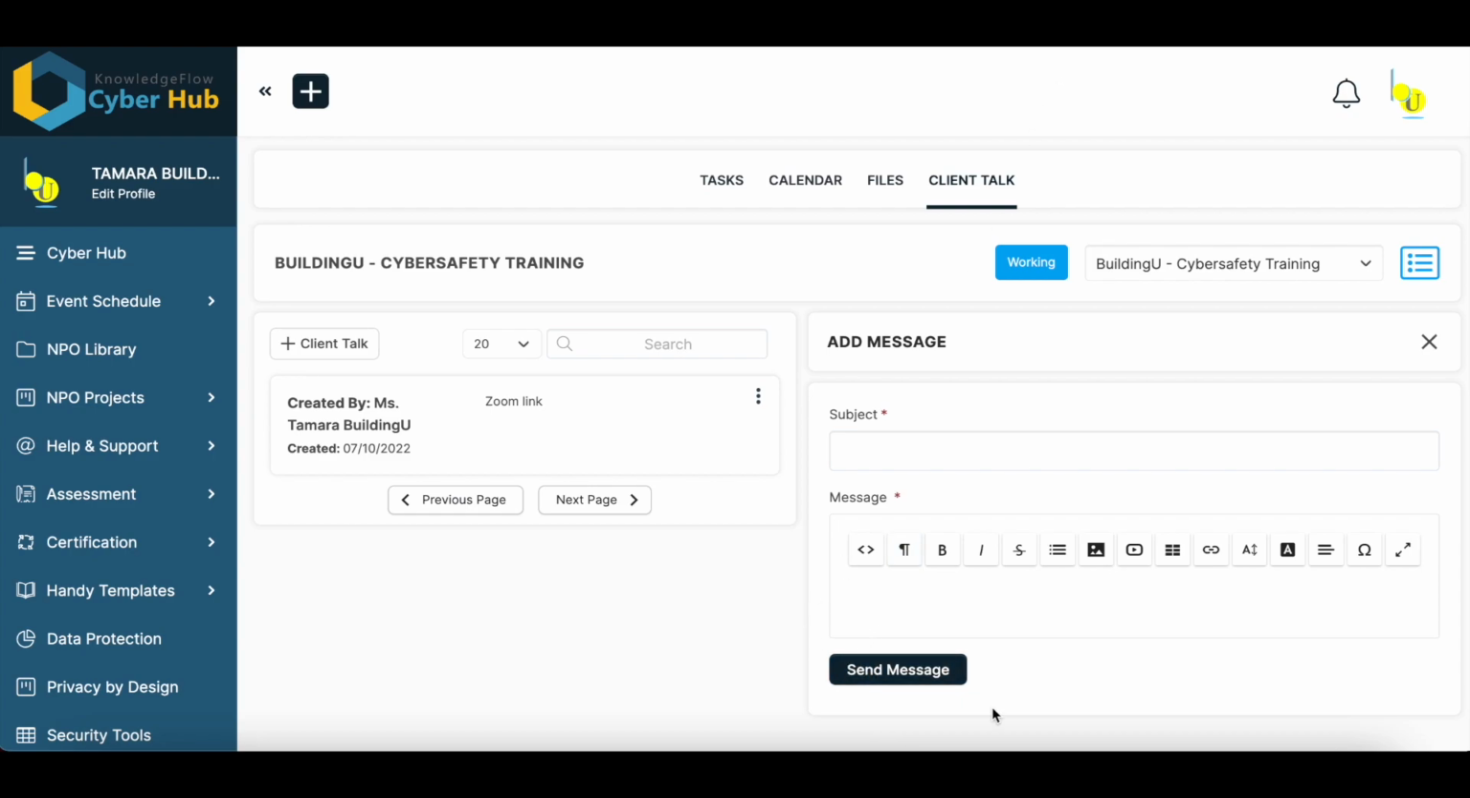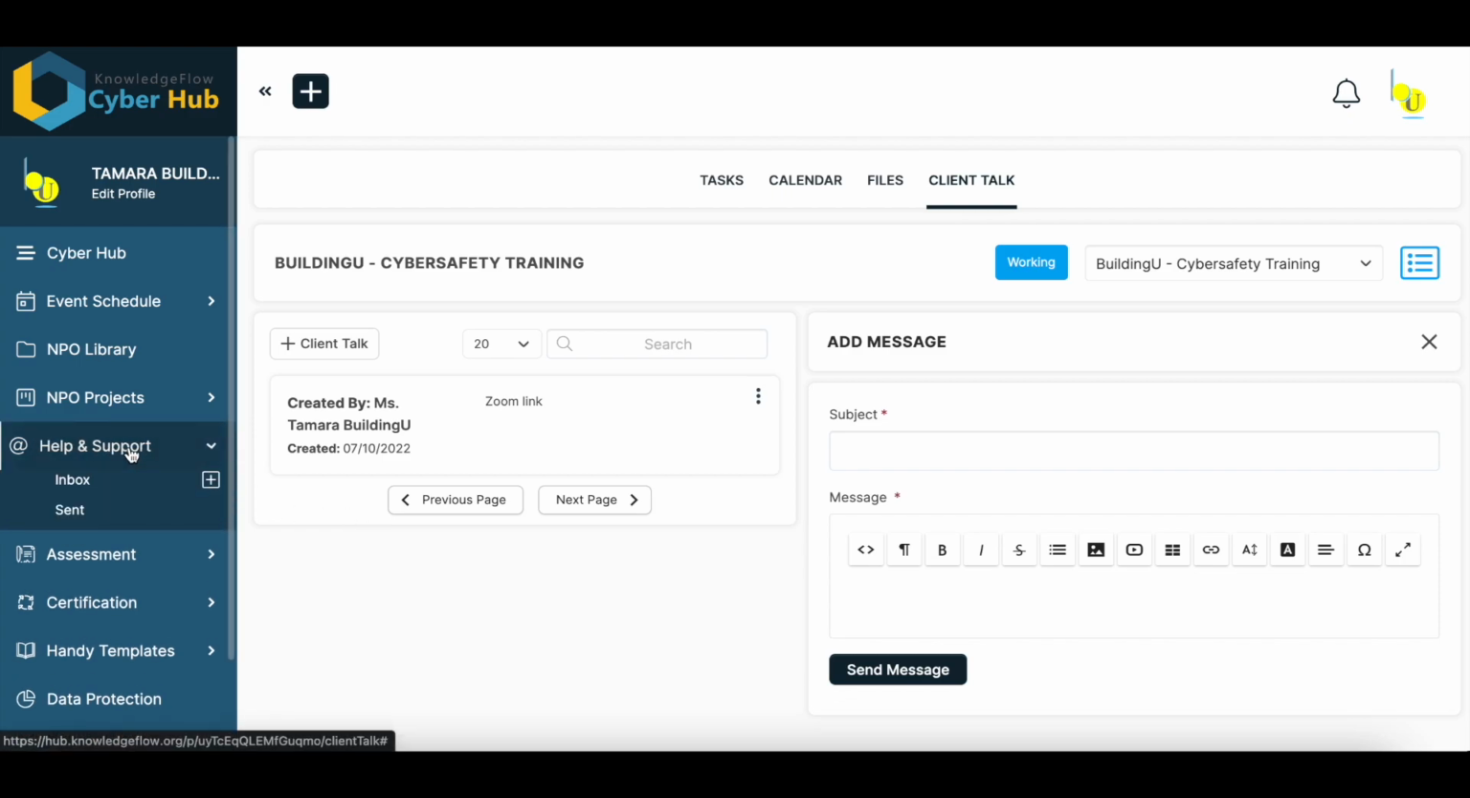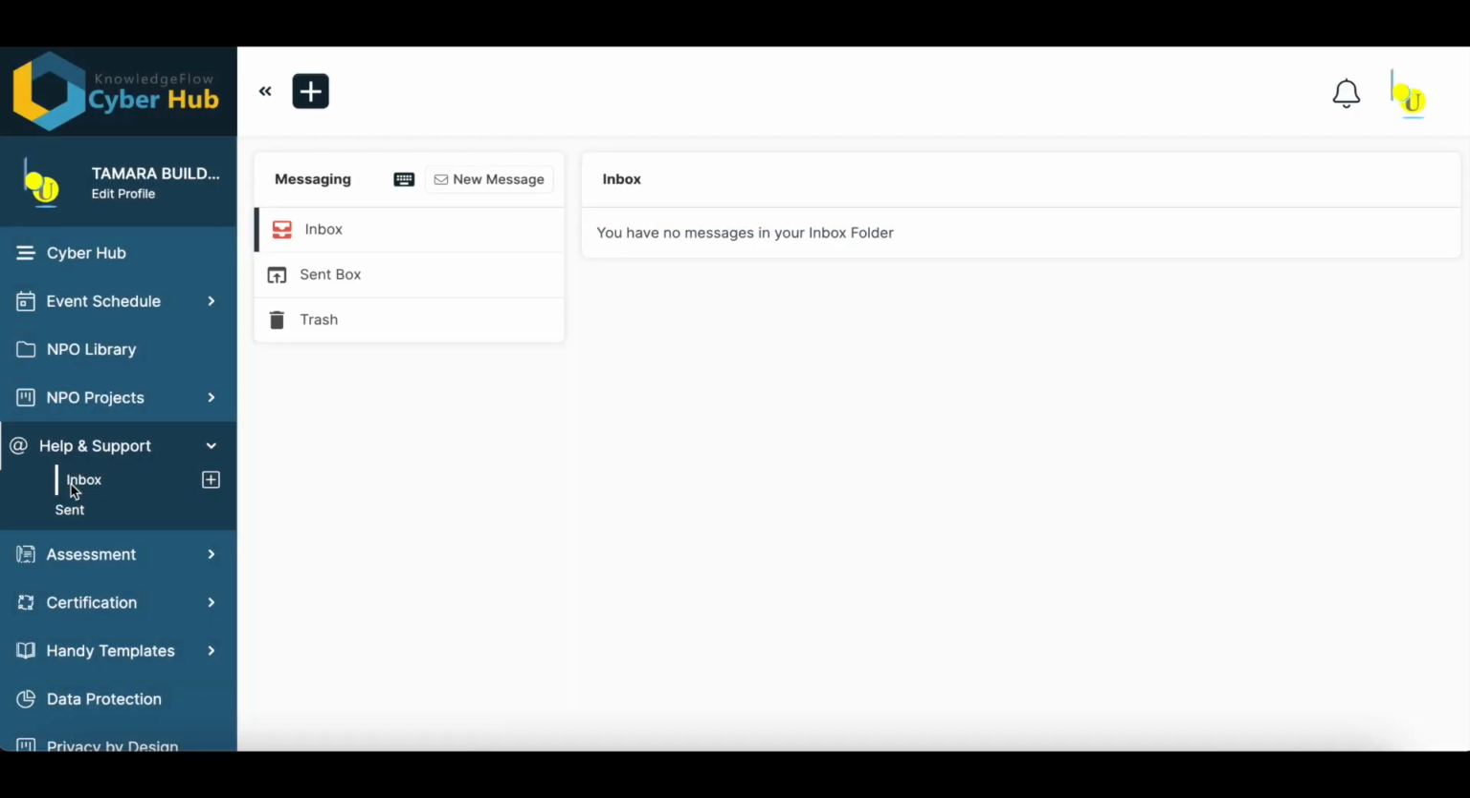Support and communication is very important to the KnowledgeFlow CyberHub team, as we want to ensure that our users are provided support when they need it. The support button is just a click away and gives you access to an inbox communication platform where you can directly contact us and get the assistance that you need.